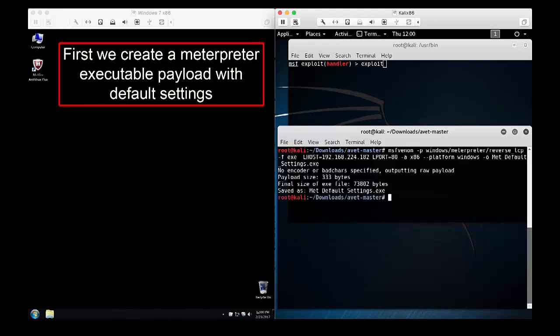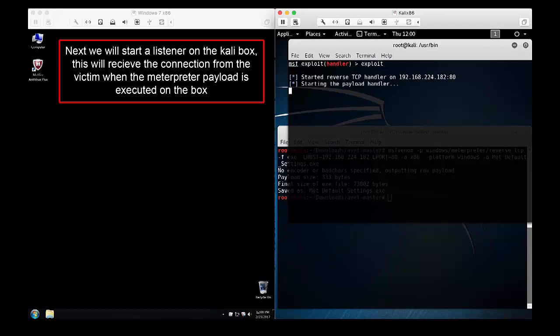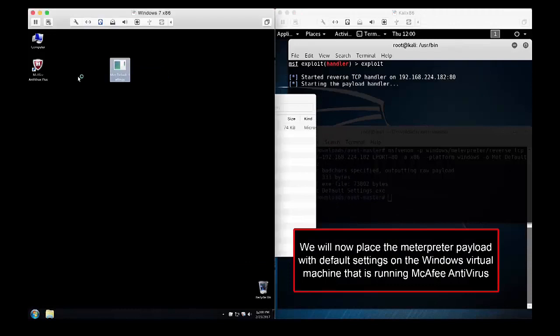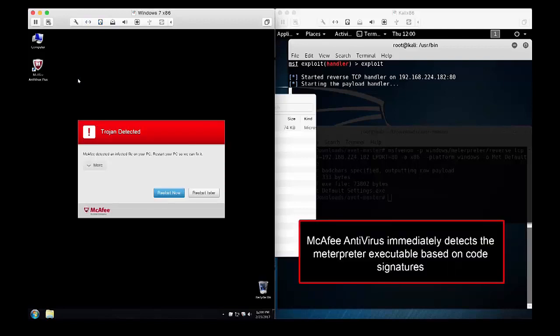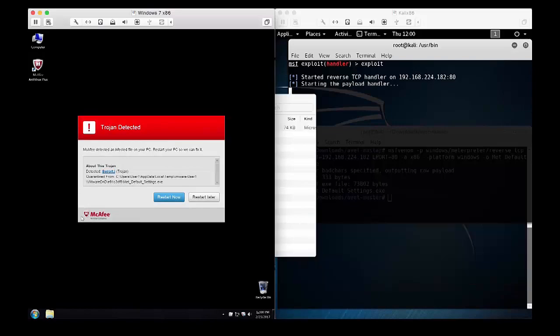On the left-hand side, we have the victim machine running a vulnerable version of Windows 7 with McAfee antivirus running to protect the victim's machine. When the user attempts to download the default Meterpreter 32-bit executable payload, McAfee antivirus automatically detects this as malicious in real time and performs a file-based quarantine on the file.